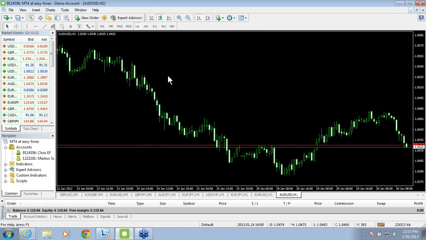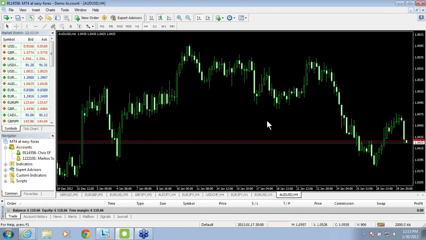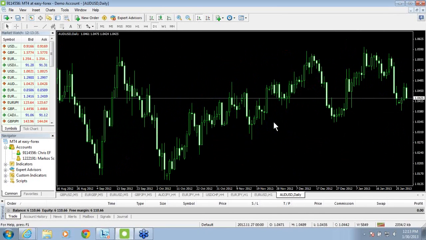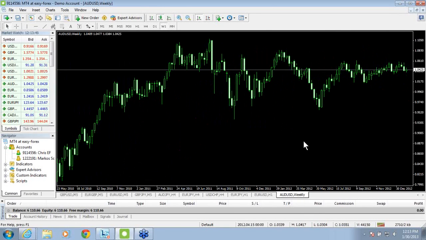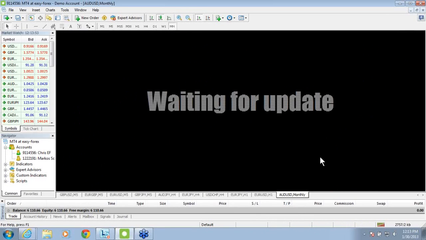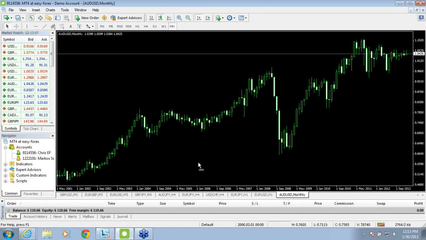H1, 1 hour. H4, 4 hours. D1 is the daily. So now I'm getting a very big picture of what's happening. See, I'm going back all the way to August here. W1, weekly, so now each bar represents a week's worth of price movement, and MN is the monthly. Okay, that's going back a very long time, all the way back to 2001.